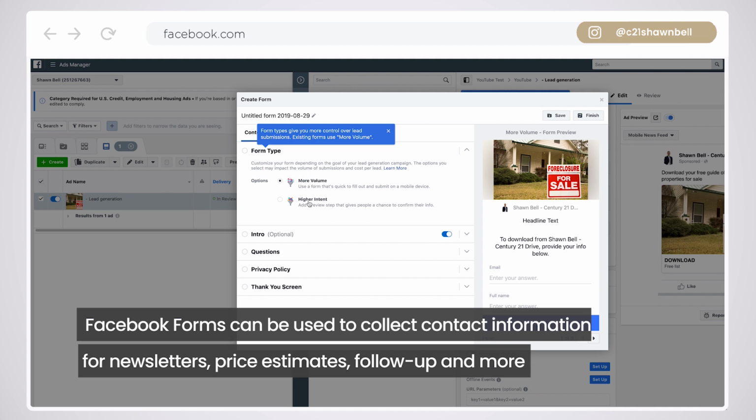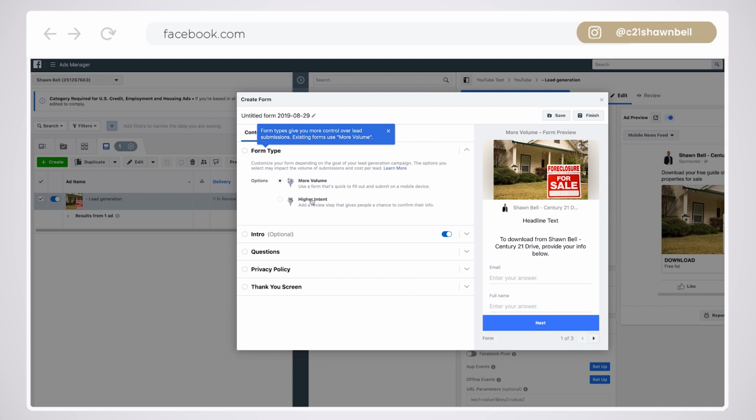So with more volume, it just asks for basically your email and full name, and then they get to download the guide. If you click higher intent, it makes them click a couple times, kind of like, are you sure you want to do this? So you get more, I guess they think, quality leads.